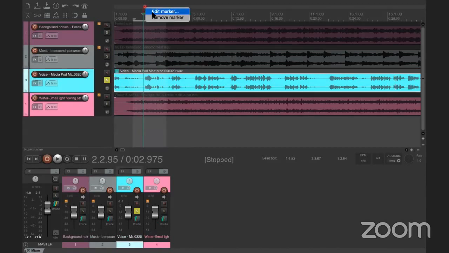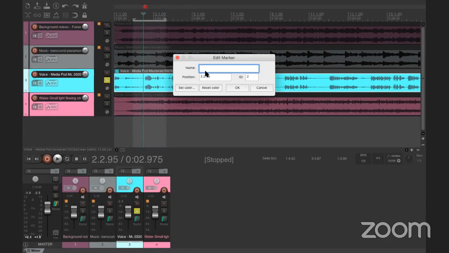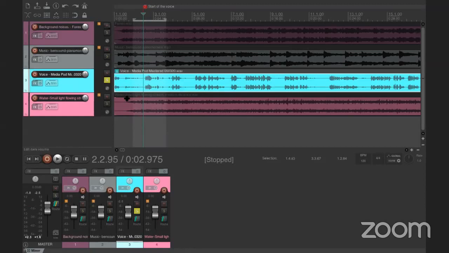So you can edit the marker and give it a name. You can decide that you want this marker to be called start of the voice, because this is where you want the voice to start. So once you've done that, all you need to do is cut this part, trim this part so that you can actually start editing your podcast.